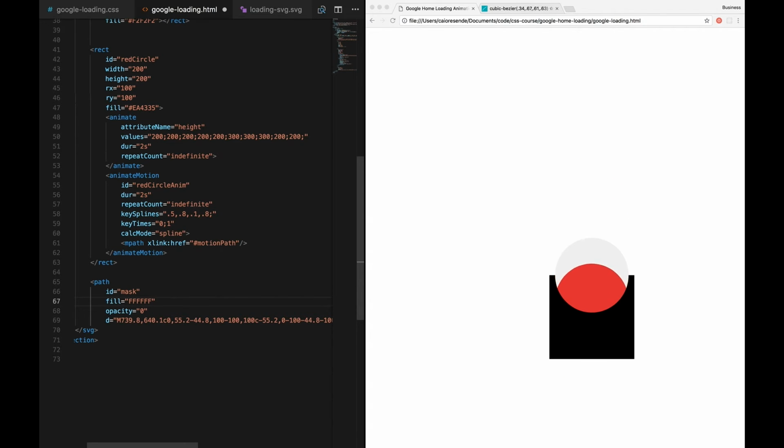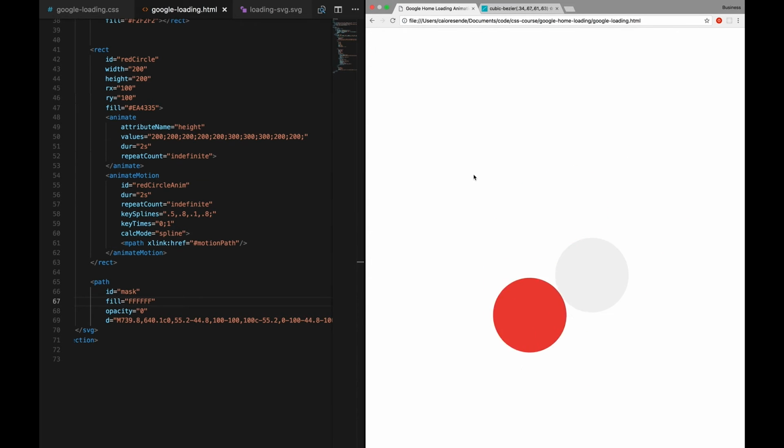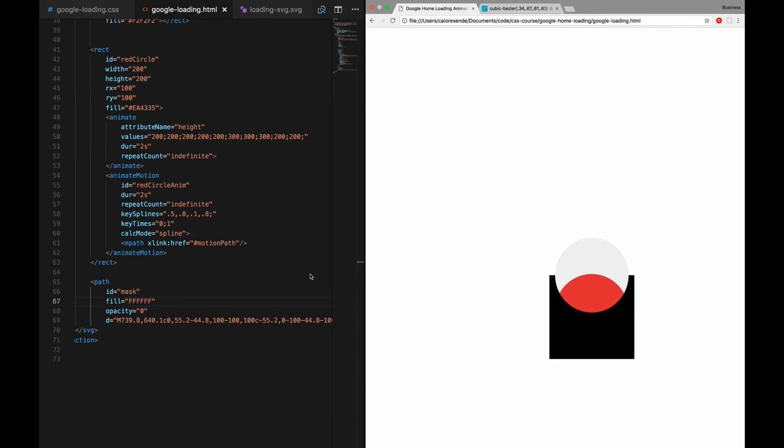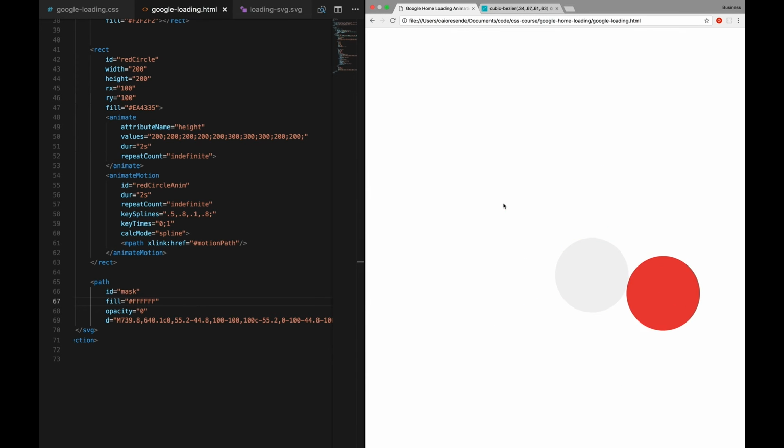Let me put it back to white and see how everything goes. Need to refresh a little bit because of Google Chrome. Putting back to white. Now we simulate the same effect.